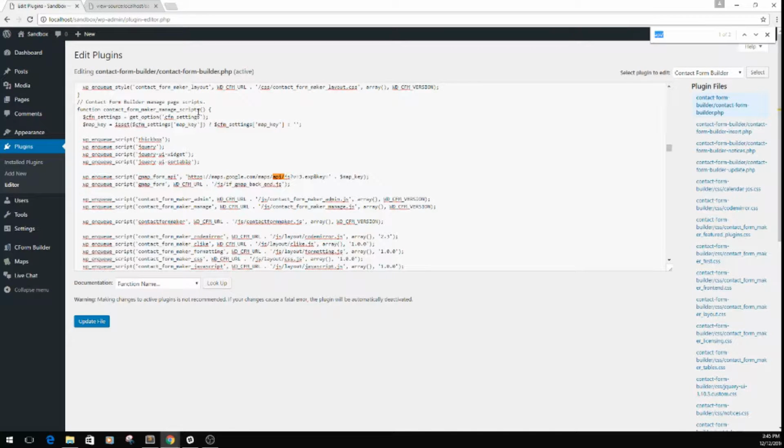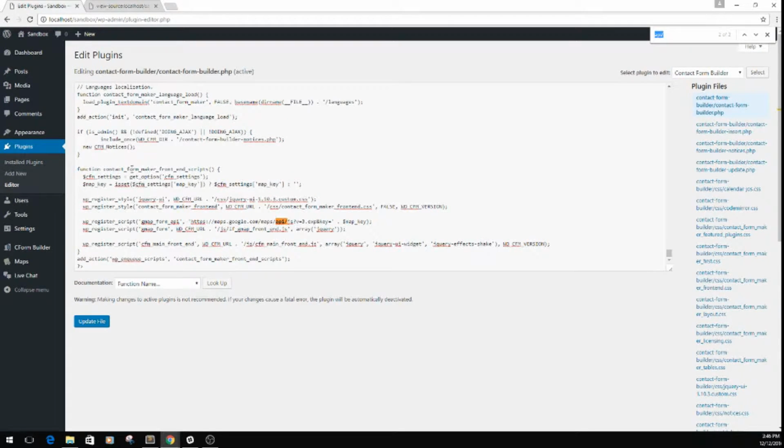So we can see that it's being called from the contact form maker manage scripts function. Now, this doesn't give us too much of an indication of where this is being called. However, the comment right above that gives us all the information we need. As the comment reads, contact form builder manage page scripts. This would indicate that this function loads the scripts that are used within the managing area of the plugin. So let's have a look at the next result. Let's have a look at that function. As we can see, this is named contact form maker front end scripts. This is a much clearer description for a function, which is most likely the function which is calling the Google Maps API on the user side.